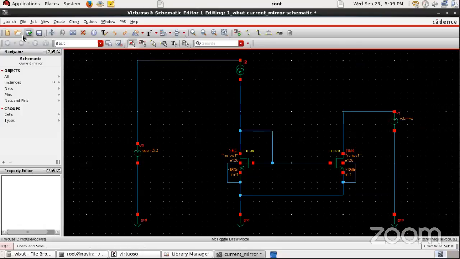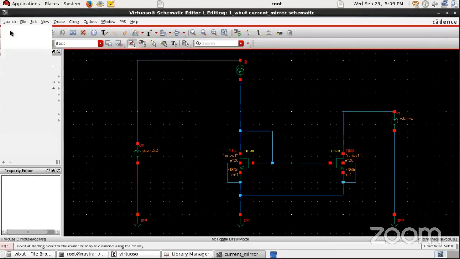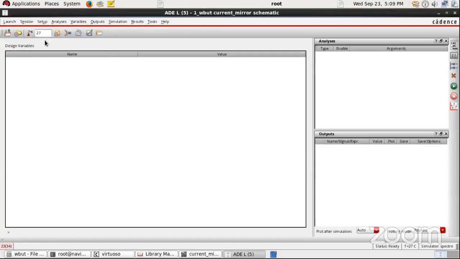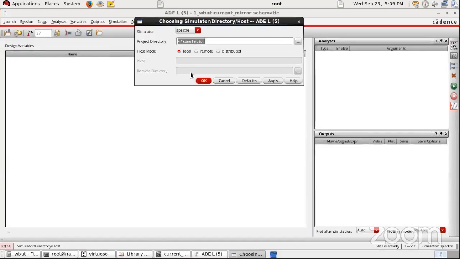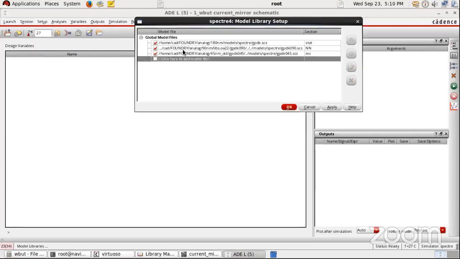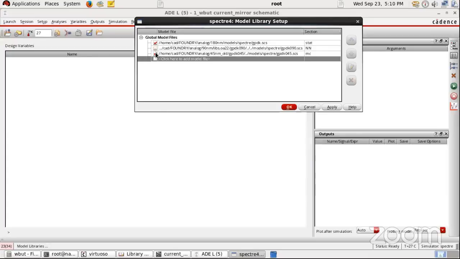I'll check and save the circuit so I don't have any errors. So I'll run the simulation. I'll go for launch ADE L. So I'll set up the simulator. It is already Spectre, no issues. And then the model libraries, you can see all the three model libraries are selected.